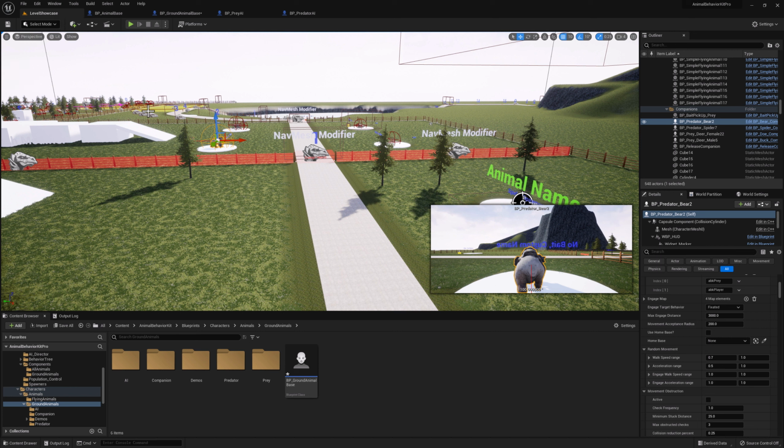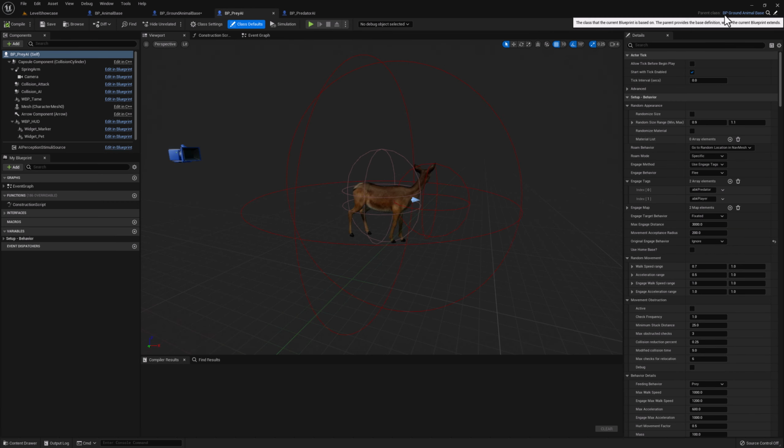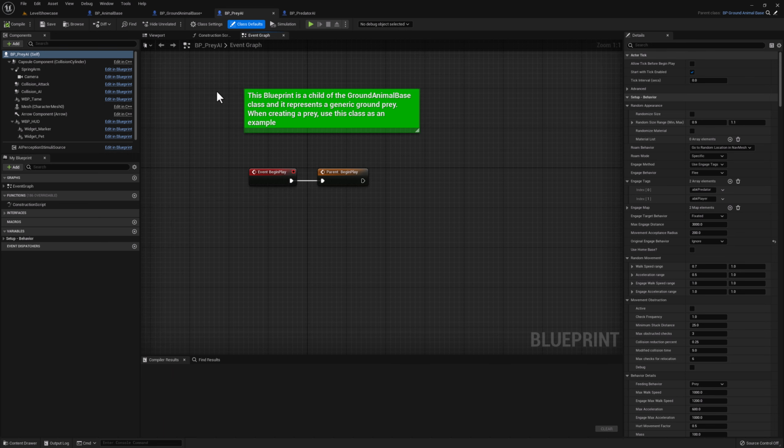If I go back to our map here and we go from ground animal, we can actually go into prey or predator. That's the next level down. So if we go to prey, for example, I have the BP prey AI, and right here you can see that we have it as a child of ground animal base, and you can see now that we have the same components, but now we have the actual static mesh. In this case there's a deer, and if I go to the event graph, there's actually nothing going on here. In this case, instead of adding additional functionality for this blueprint, all I'm doing is simply setting all of the options here for a prey.